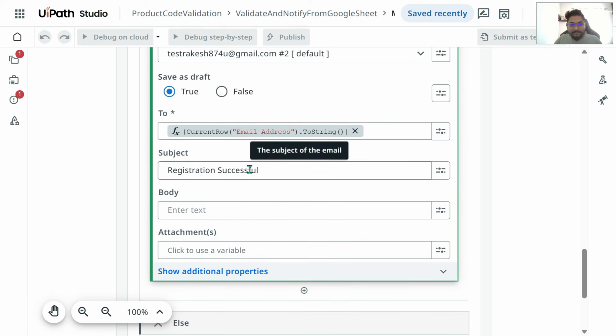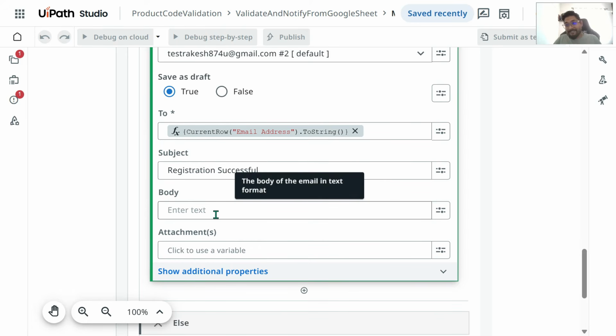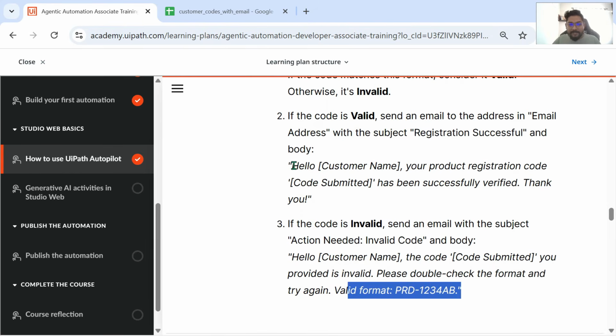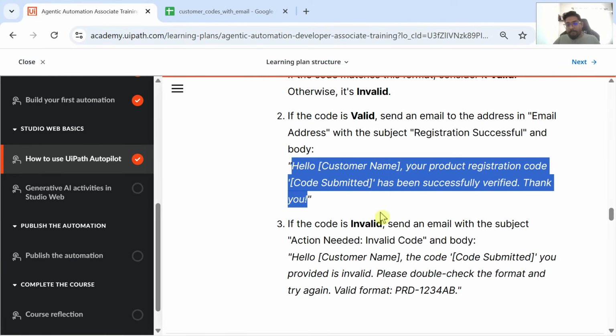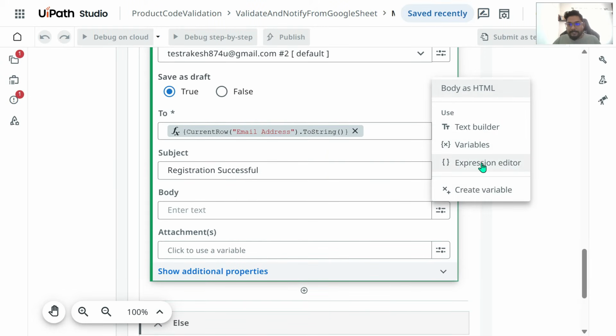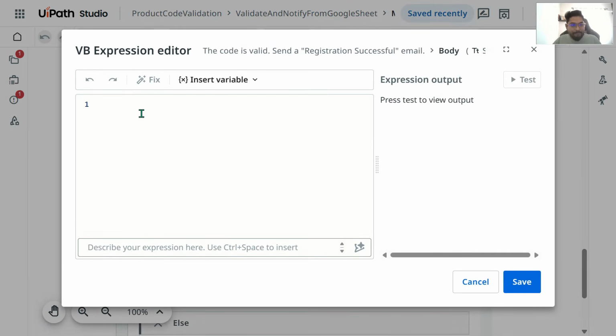Subject would be registration successful, and we had a text. That text the autopilot has not written. If you find something is missing, what is the text? If it is valid, it has to send this email. I'm going to copy the text in between the quotes, come here in the body, open the expression editor, and paste this.